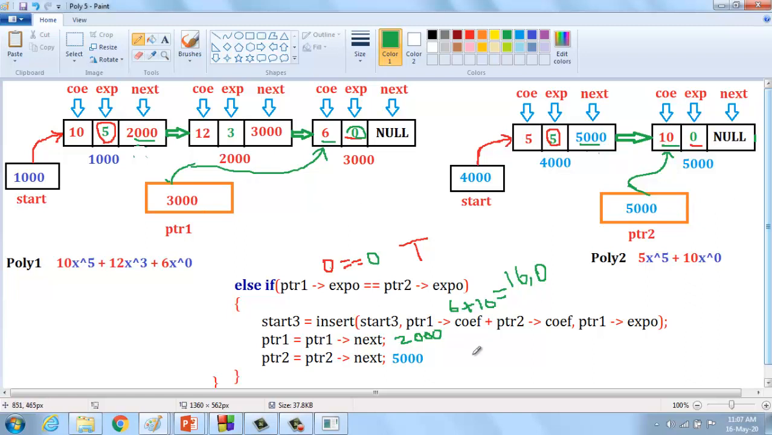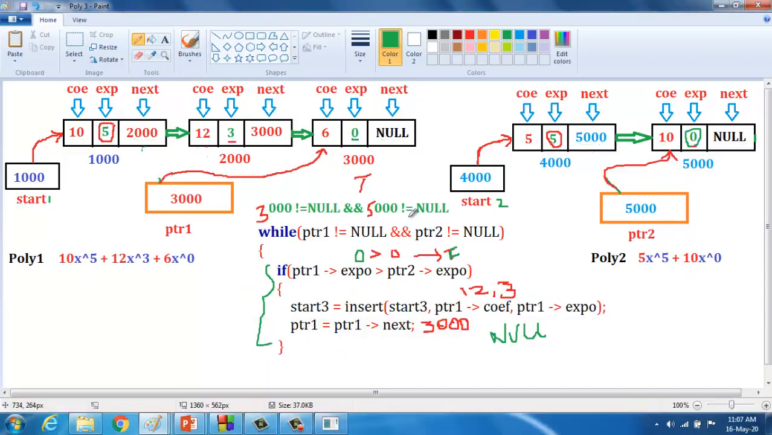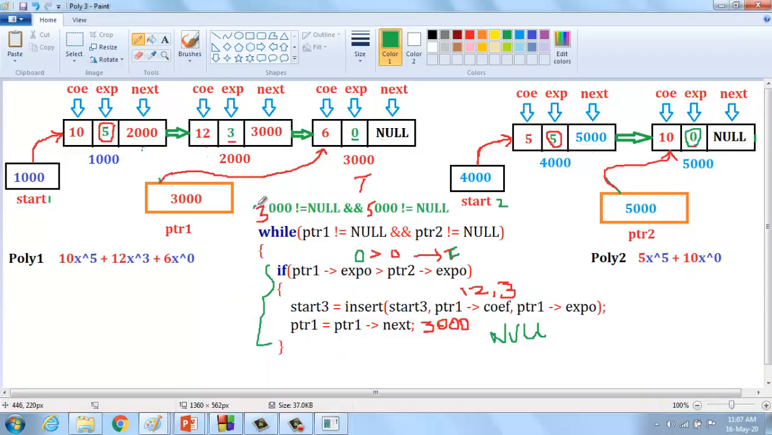In that case both are equal, that is null, okay, ptr2 equal to ptr2 next, okay, ptr2 is 5000 next is null, ptr1 next is null. If both scenarios are null, again they are going to check the condition. Here what is ptr1? ptr1 is here null, here also null, so null not equal null means the condition fails, come out of the loop.